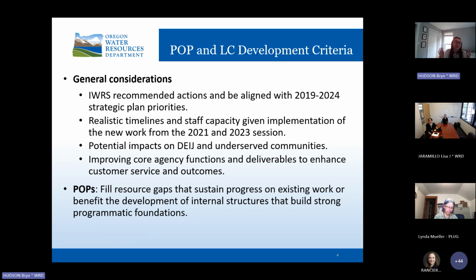This is really the general considerations that the agency asked our staff to think about when crafting potential ideas for budget issues for the 25-27 agency request budget. I'm not going to go through all of these, but I do want to highlight one of the specific considerations for our policy option packages. As we were thinking about investments, what we were trying to funnel folks into thinking about most was filling resource gaps that sustain progress on existing work or benefit the development of strong programmatic foundations. So really working on filling gaps and ensuring that our foundation as an agency is shored up.